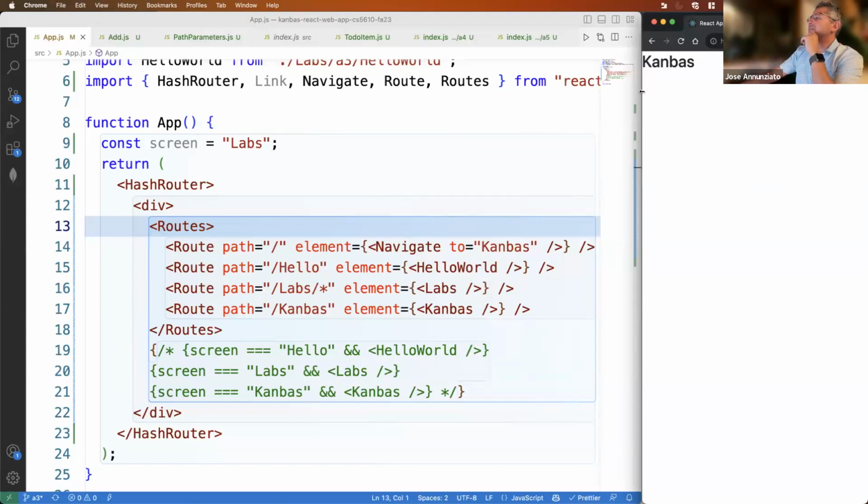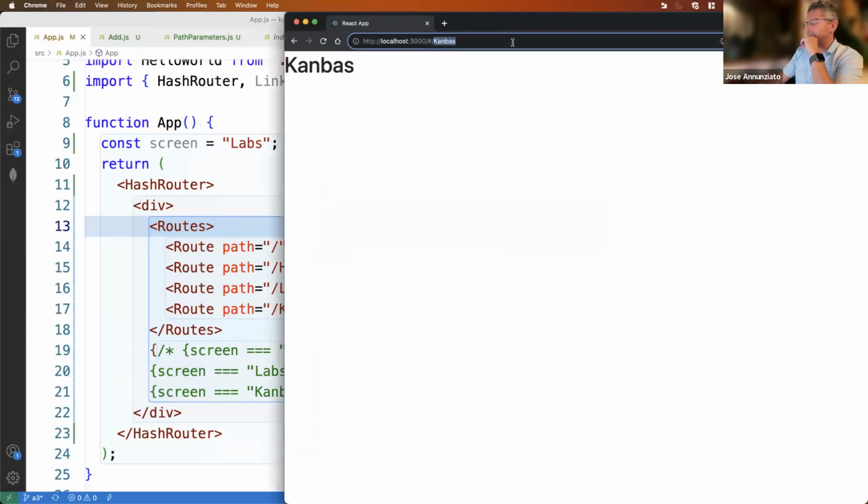So that if I go here and I go to the default, it navigates to the Kanbas. And then maybe in the Kanbas application, we can create other hyperlinks that will allow us to navigate to the labs, right, to Hello World and whatever other. And then once we're in the labs, we can then navigate to the other labs. Okay. All right.